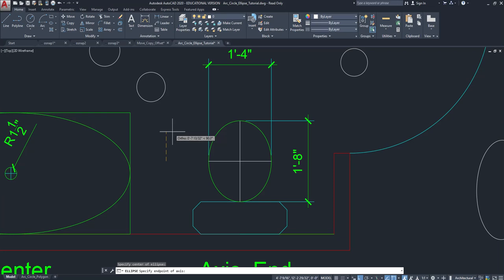Specify an endpoint. Well, I'm going to move my mouse in the vertical direction. I'm going to type 10, enter. AutoCAD assumes that's inches, of course. I move in my horizontal direction, specify my next distance, which would be 8 inches. 8, enter.